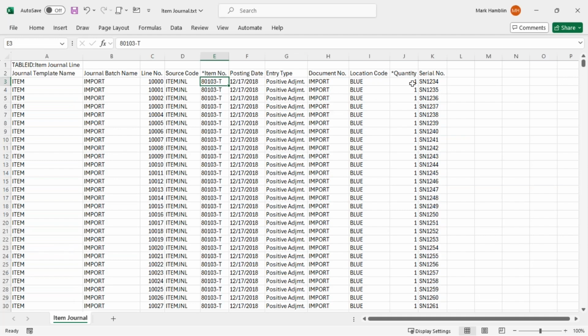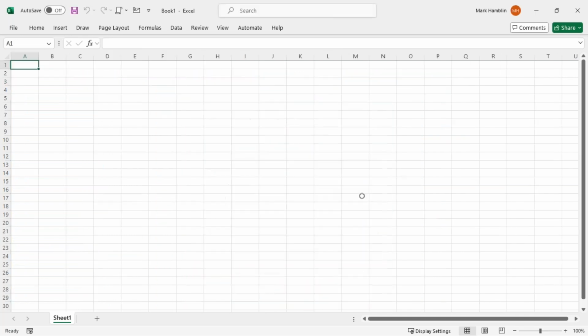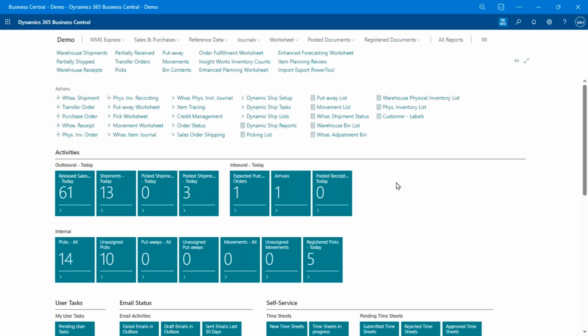So you see there's no unit of measure. If you needed an alternate unit of measure, you'd list it here, but we don't have to import the base unit of measure. We don't have to import the description, any of those sorts of things, because we're validating it. It's going to bring it in automatically. All right, so that's the file I'm going to use initially to import an item journal.